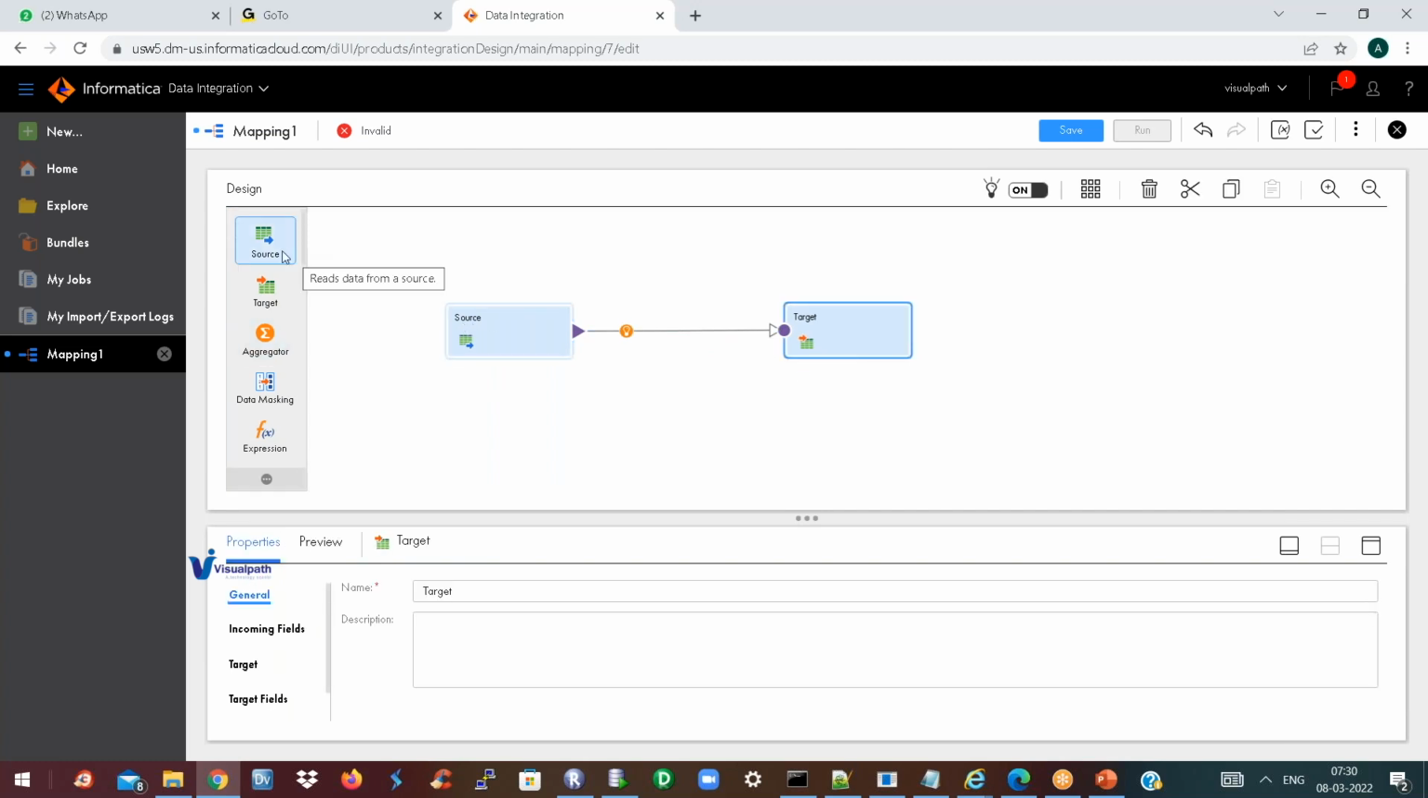On the left hand side, you see what is called the transformation palette, where you get to work on different transformations. We get a limited number of transformations as part of the free trial account, so we can work on these transformations.